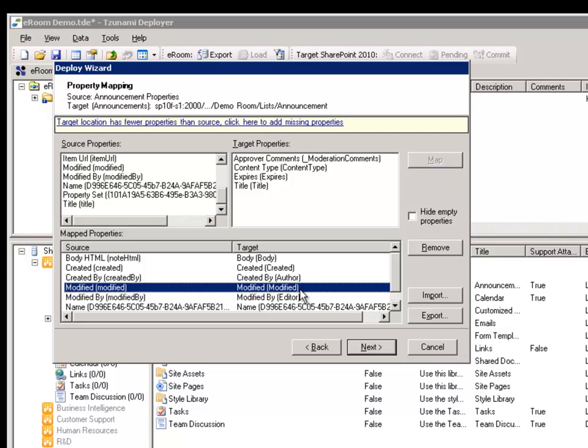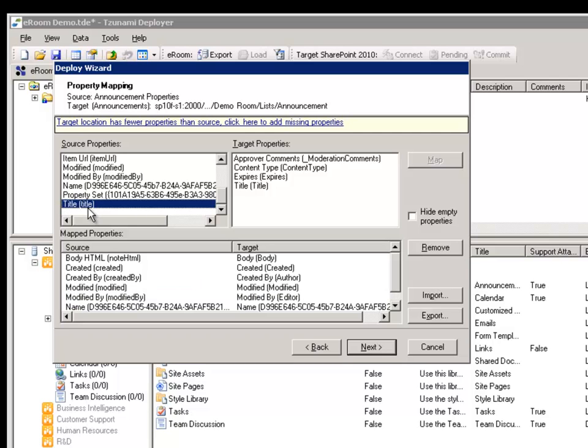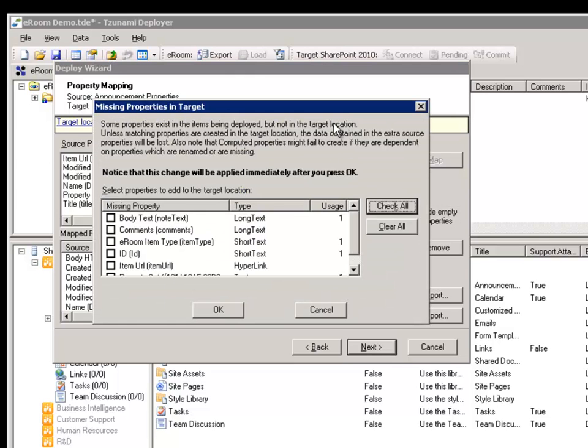We select the property from the source list and the matching property from the target list and click Map. The link above can be used in case the target has fewer properties than the source. This will tell Deployer to add any of the missing properties we select. We'll choose to maintain the eRoom item type and ID from the missing properties list.